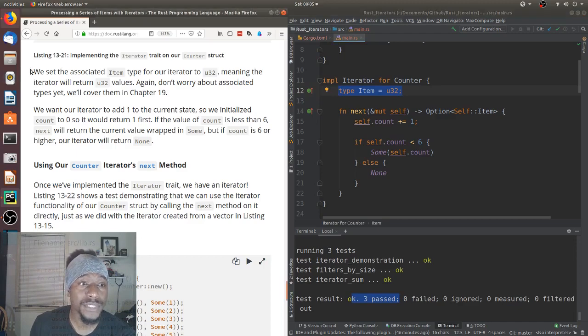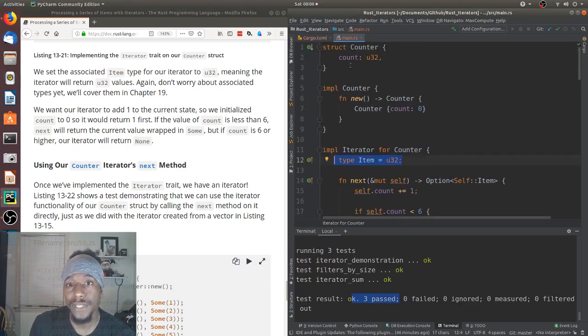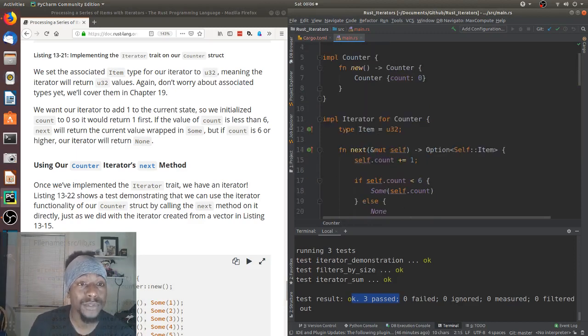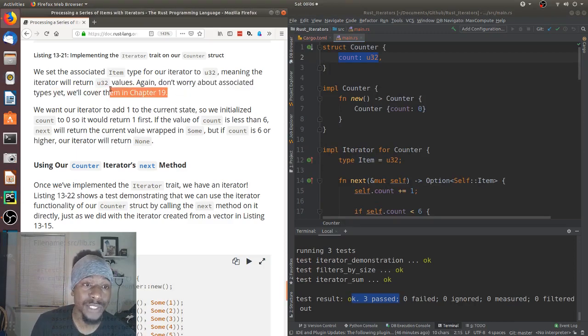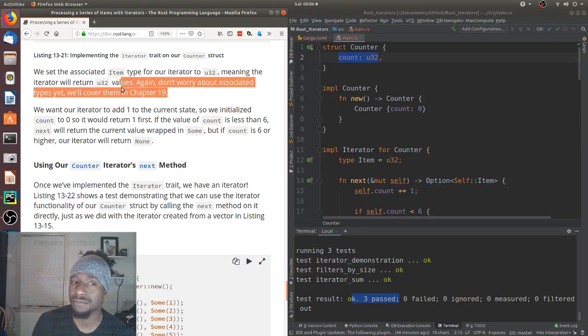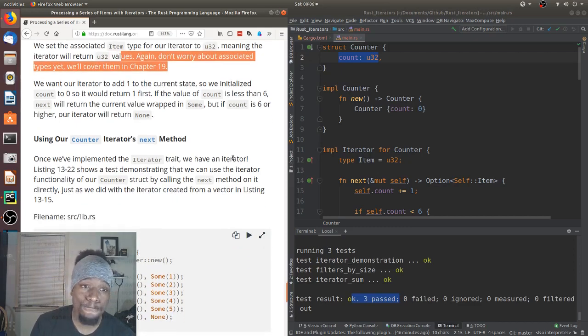So here, in this first sentence, they mention that the type of our iterator is going to be u32, which is pretty obvious given that our count is u32. That's the only type that we have. That's the only thing we can return. Okay, cool. And then they tell us not to worry about this type thing yet because they're going to explain it in chapter 19.